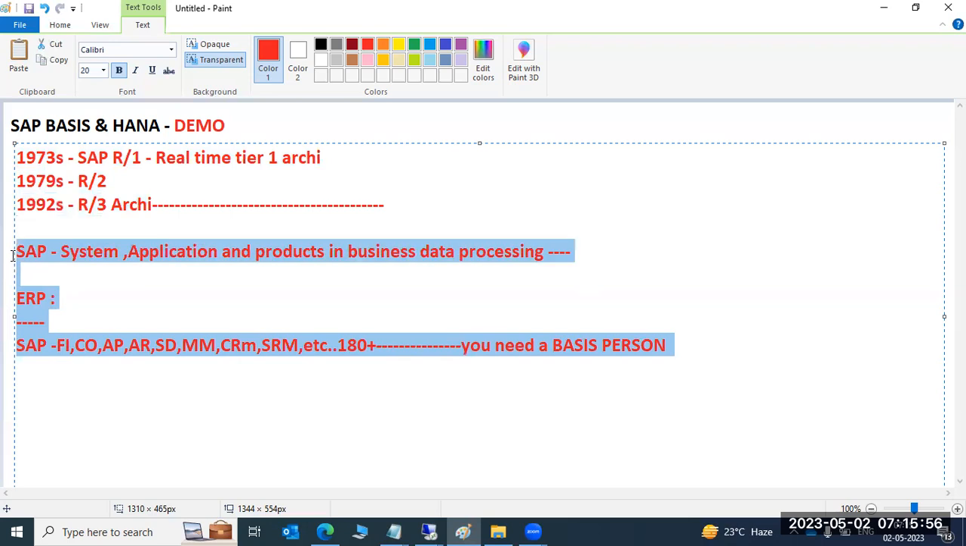Just discuss what is SAP, what is ERP. ERP is enterprise resource planning. In the abbreviation itself, the definition is there: plan the resources within the organization. Enterprise means organization, resources means employees, so planning. To plan the resources within the organization, you need one ERP product. That product is called the SAP product.